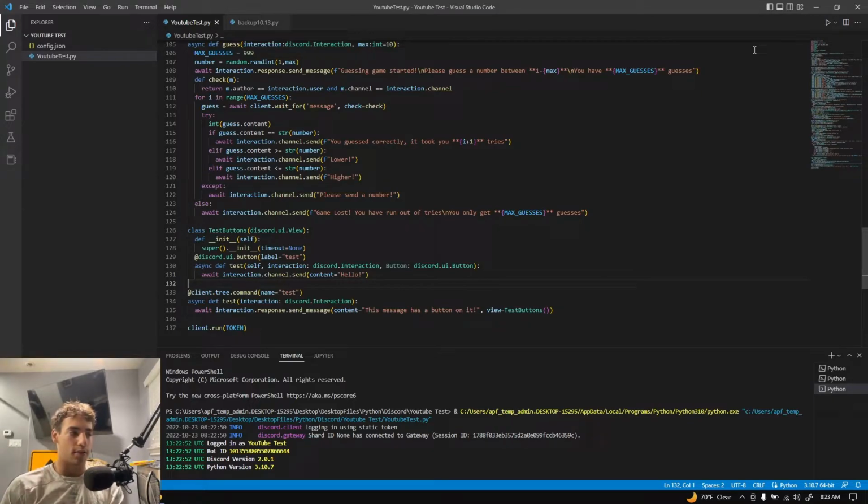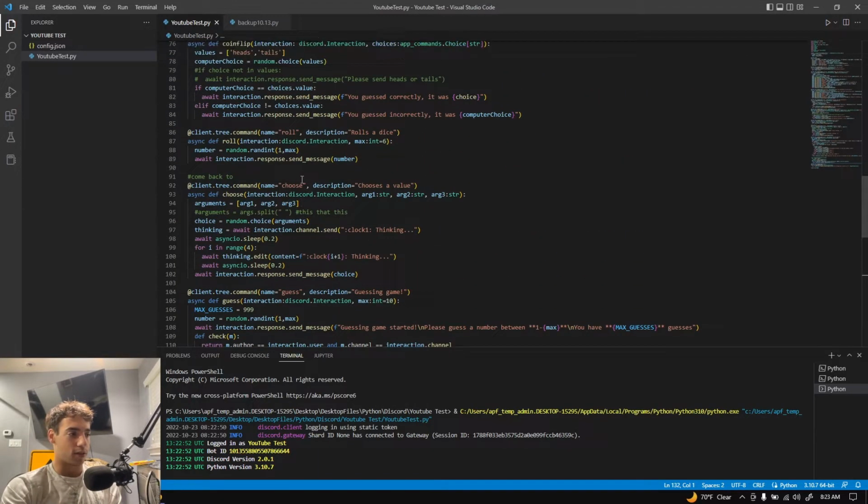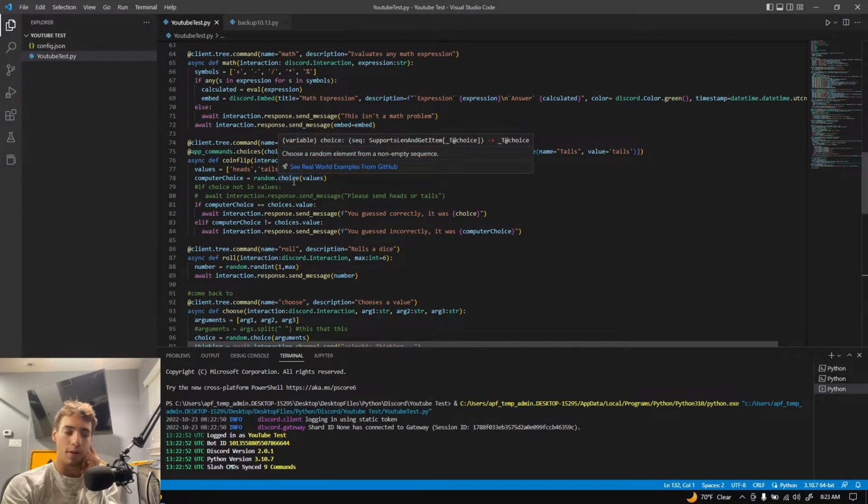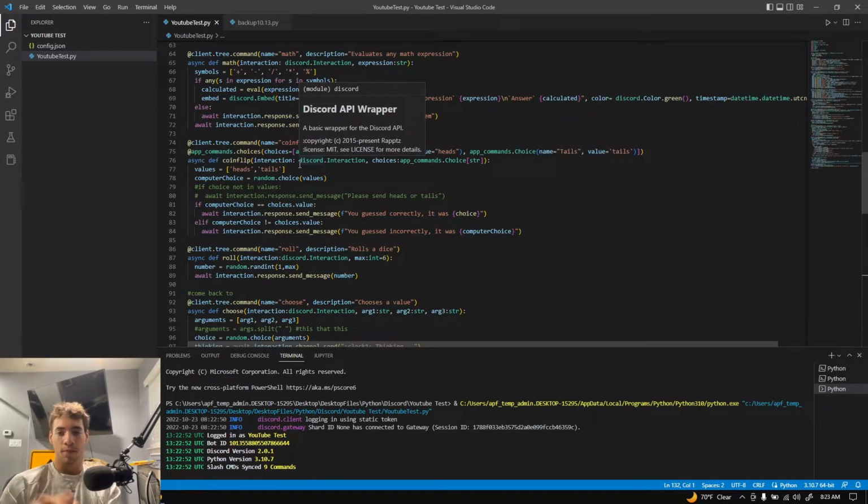Obviously, you can apply this to any of the different commands that we've made. I think what I'm going to do in the second half is attach it onto the coin flip command. So we'll run slash coin flip, and then it'll give us two buttons, one that says heads, one says tails. You're going to press one, and it'll tell you if you're correct or wrong.